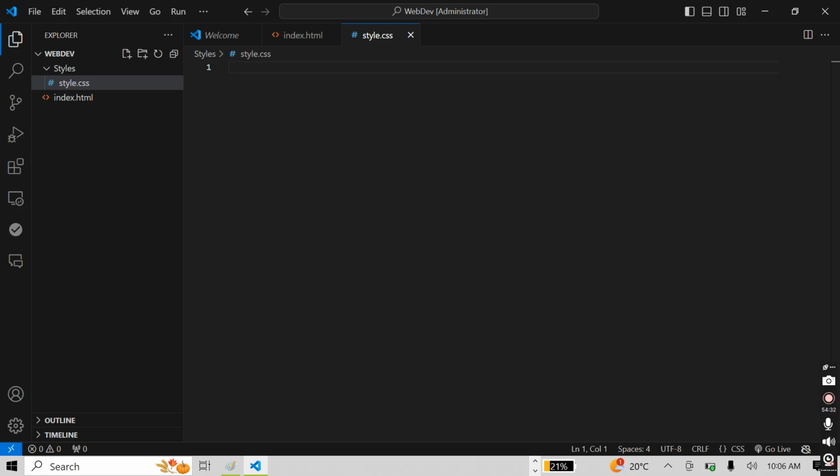Styles folder. Are we together now? So I have gotten to the new folder called styles. Yes, click on it. Then right click on it. Make sure it is highlighted blue before you right click on it. Okay, yes, it is. Then new file.